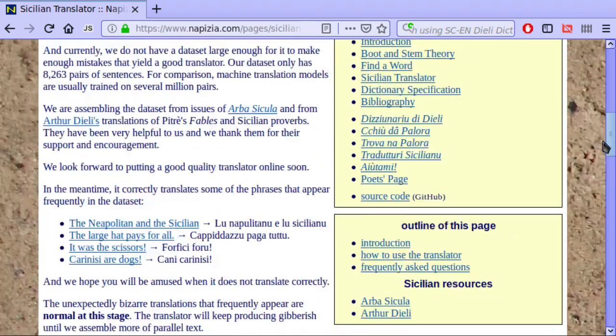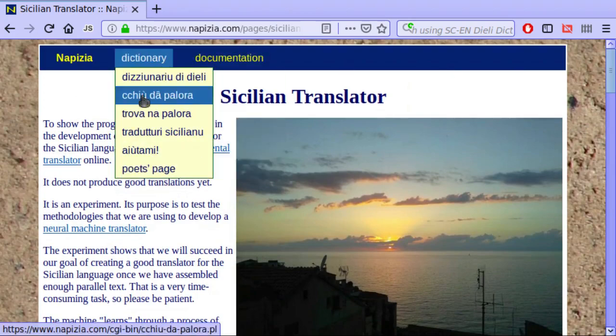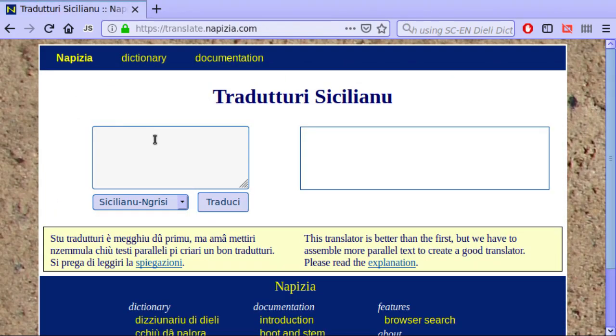But if we go back to the top here, and if we go to the translator page again, there's one thing that we know. We're learning Sicilian.